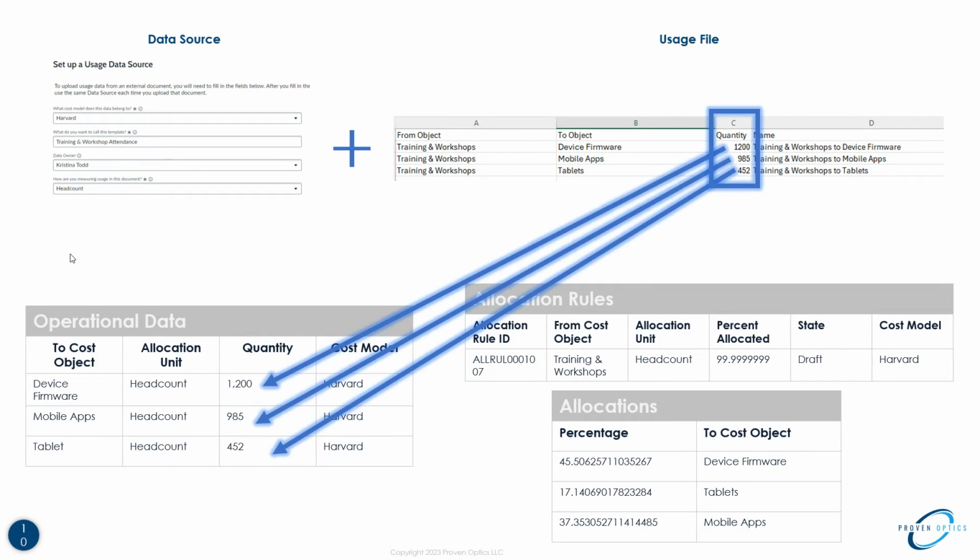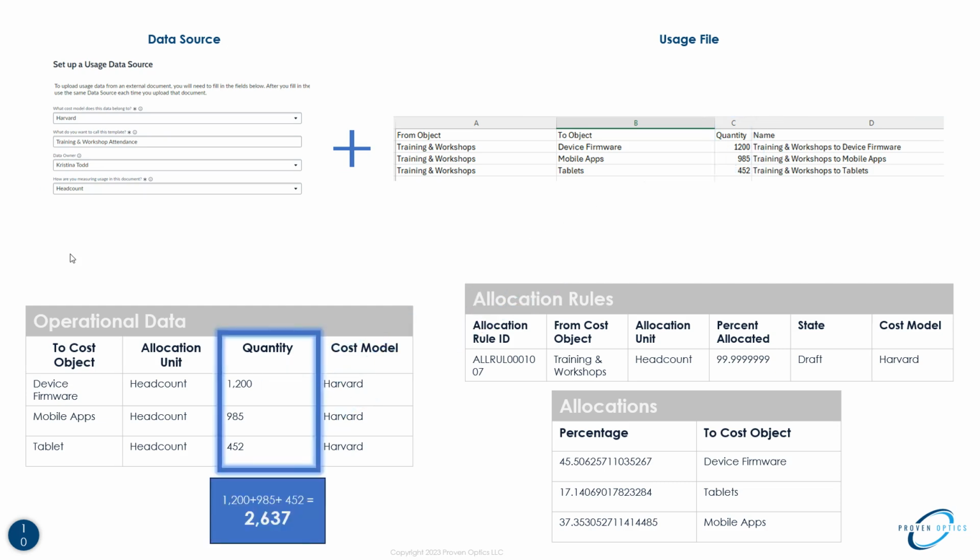To calculate the percentages in the allocations table, the application will add up the total possible quantity for that from cost object, in this case 2,637, and then for each individual quantity, it will take the quantity 1,200 and divide it by the total 2,637 and save that percentage, in this case 45.506%, to the allocation record for the cost object. It will do the same thing for the rest of the quantities.